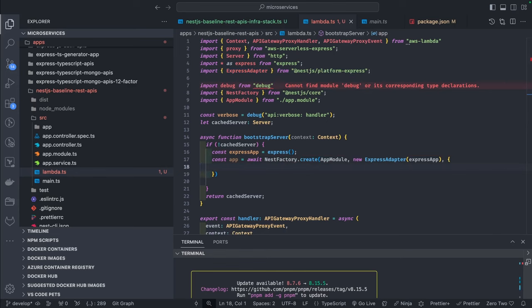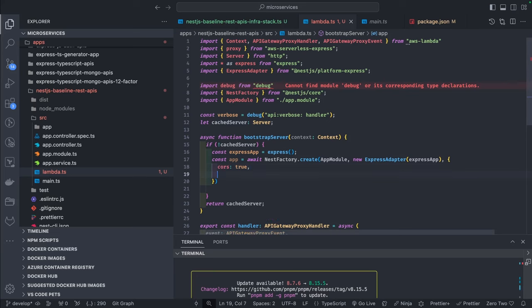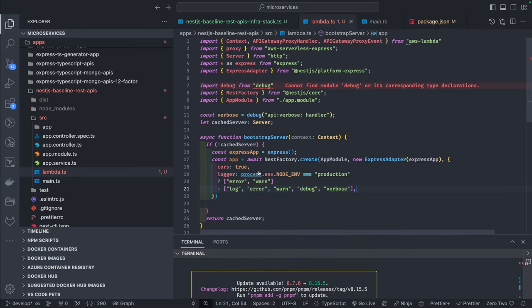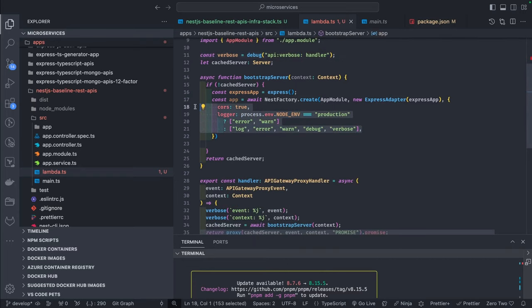An argument can be, okay, you want to allow cross-origin resource sharing, true. And if you want to enable logging, then you can specify, if the logger is there, based on the node environment, I can allow and disallow the logging. That's it. These are just optional arguments, but here we got the app instance of Nest.js in the form of express adapter, because you can change the express adapter to other modes also, what is called fastify adapter, right? Fastify adapter or express adapter.